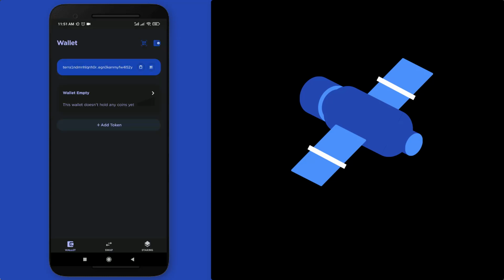Well, you can use your fingerprint to enable access to your Terra Station wallet. Well, in my case, I'm just going to say later. And we have successfully created our first Terra Station wallet.